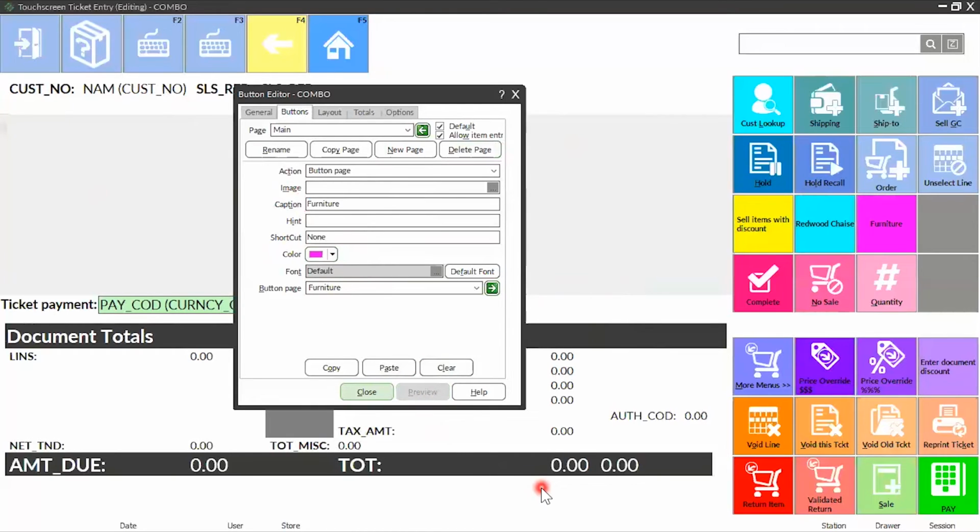Now, when I'm working on my actual furniture page, I'm going to show you some shortcuts because you're going to have multiple items that you want to put on that page. And rather than visit the font and the color for each button, I'll show you a little bit of a time saver. So I'm going to go to my button page.